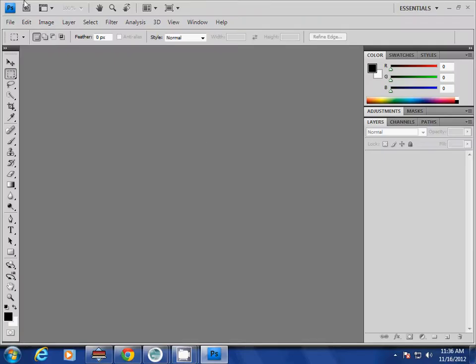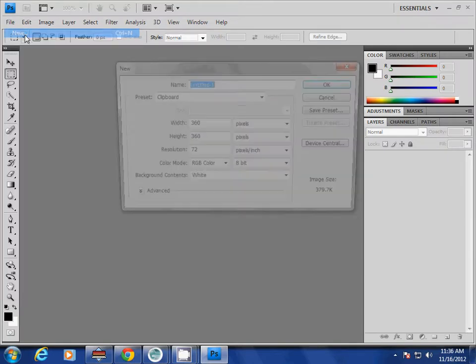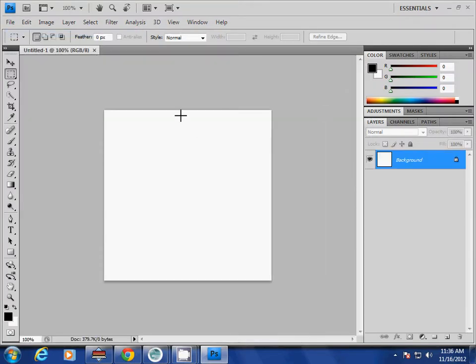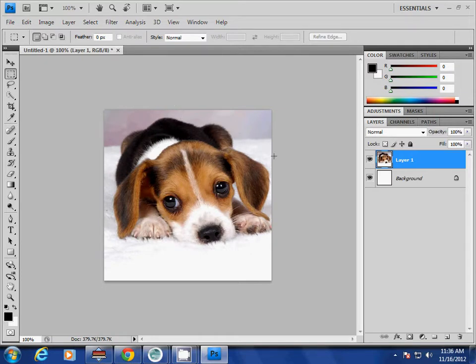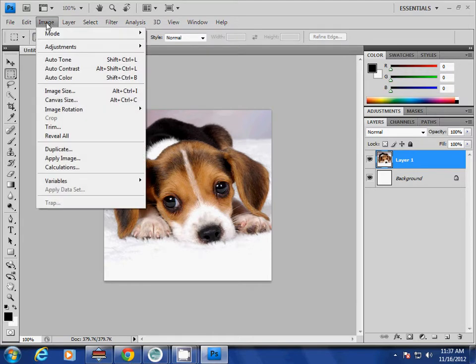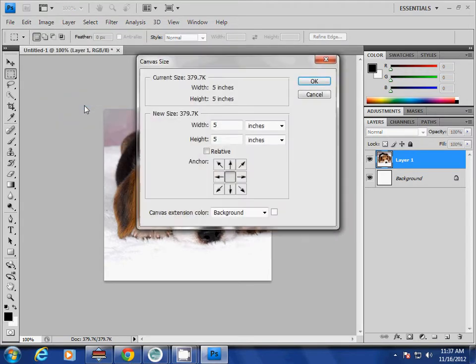And then in Photoshop, I'm going to start a new document, and I'm going to paste into there. I'm going to hit Control V on the PC, and on the Mac it'll be Command V. And now we have this great puppy. We're going to go up to Image and choose Canvas Size. We're going to change the canvas size to 8.5 by 11, which is a standard piece of paper.